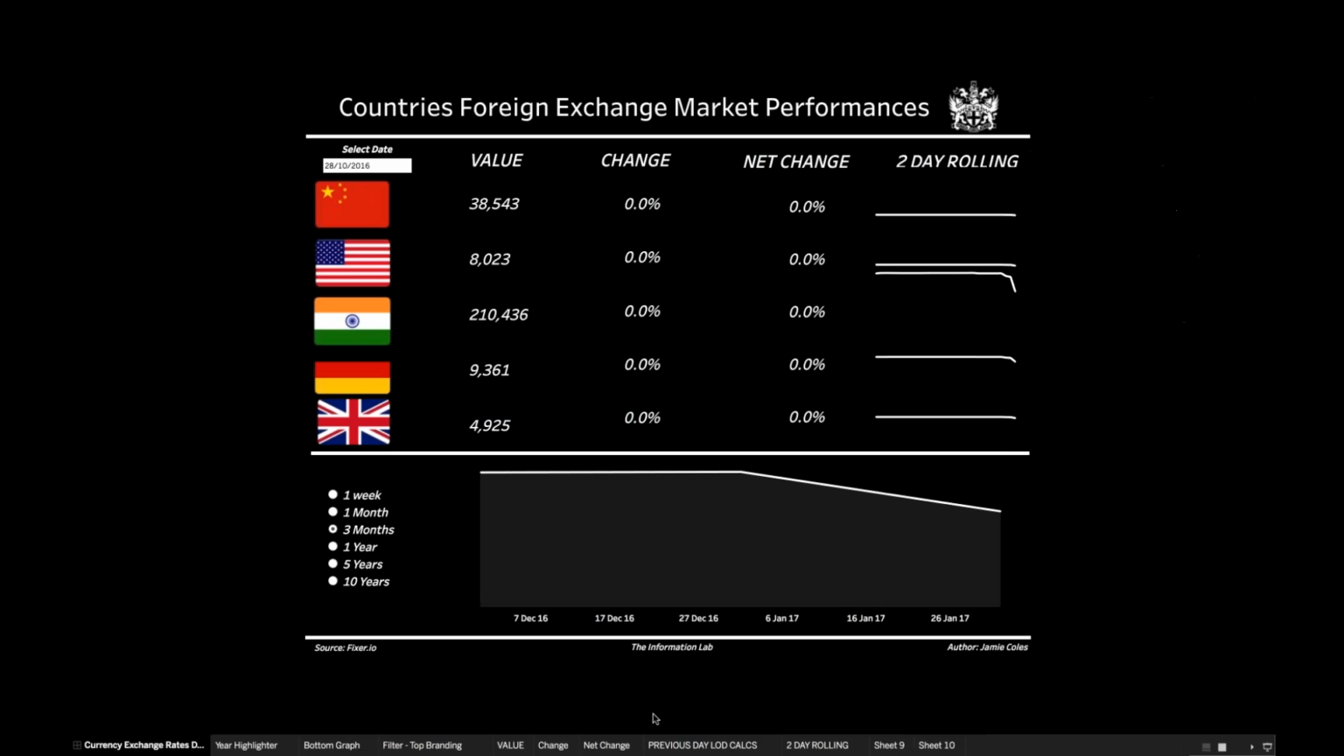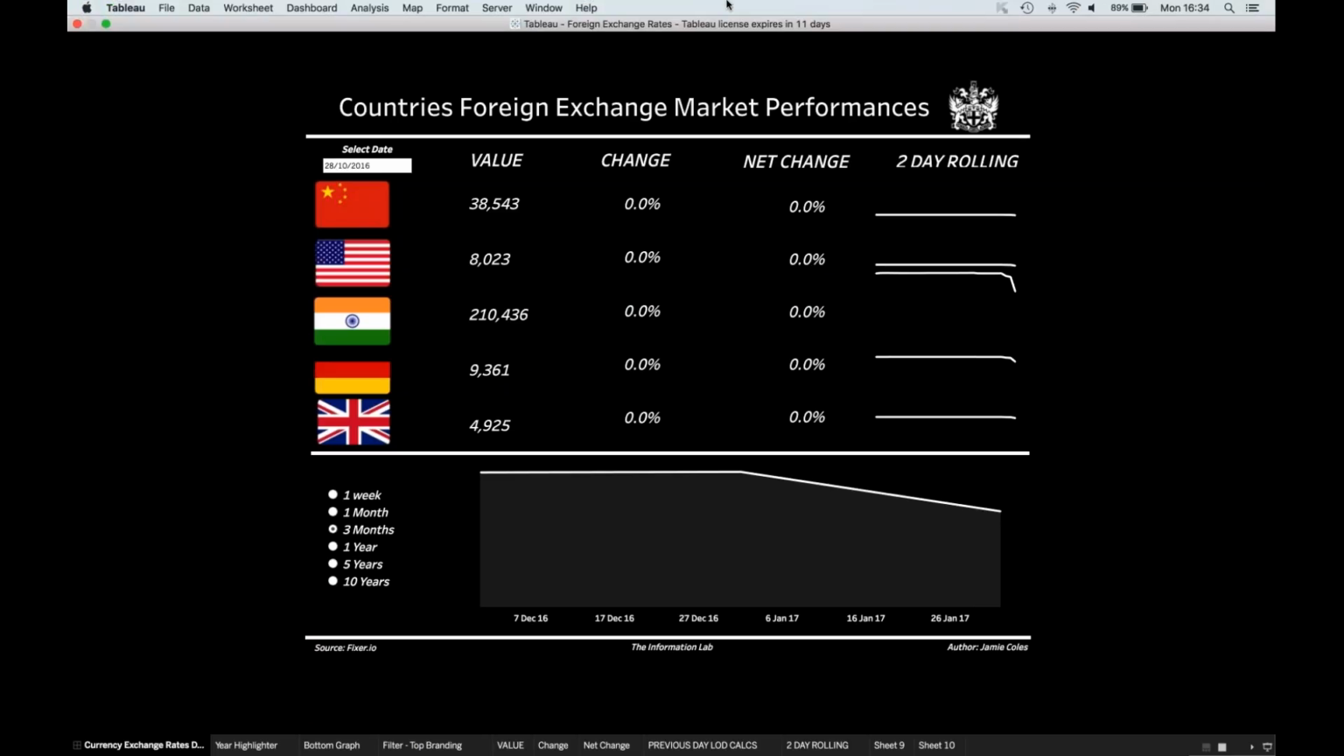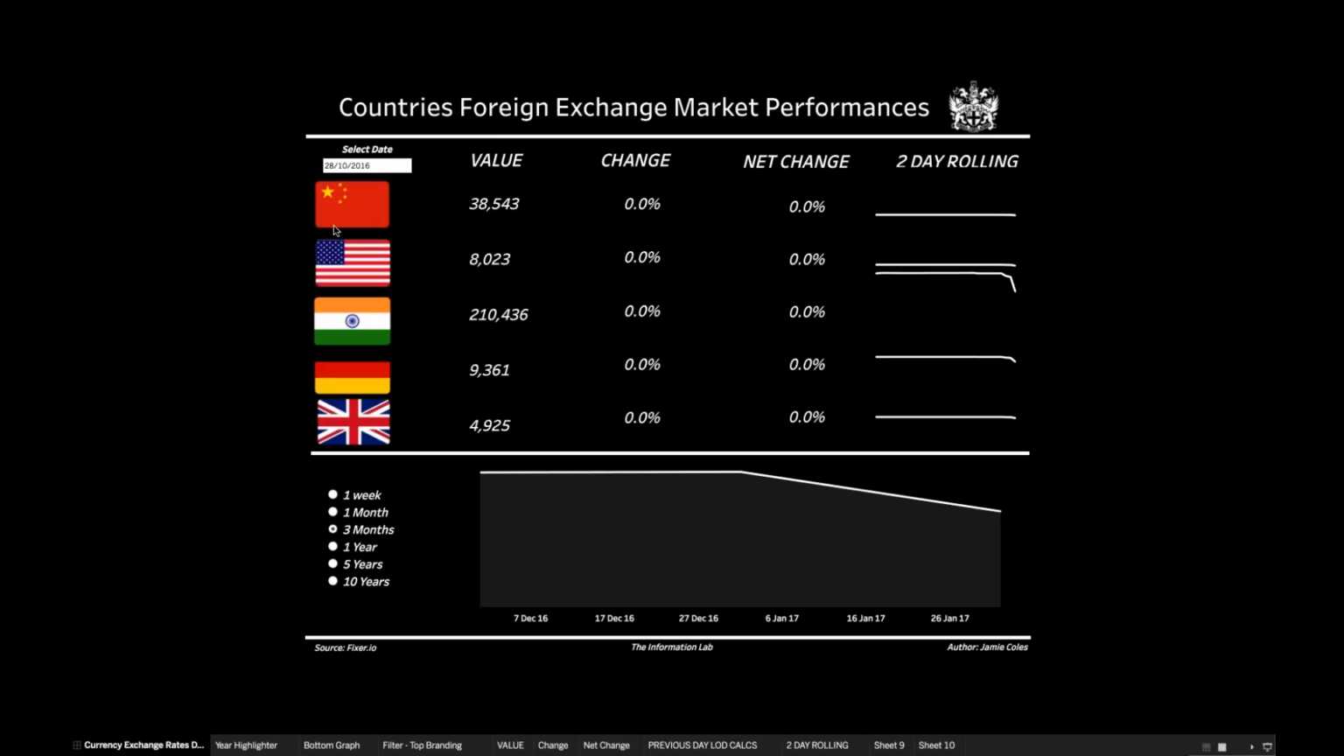So this is the dashboard I've finally created. I just wanted to keep it quite simple. My initial design was a phone design. I got the idea from the exchange rates on my iPhone. Basically, I looked at the top 5 economies in the world, really just to keep it quite simple.